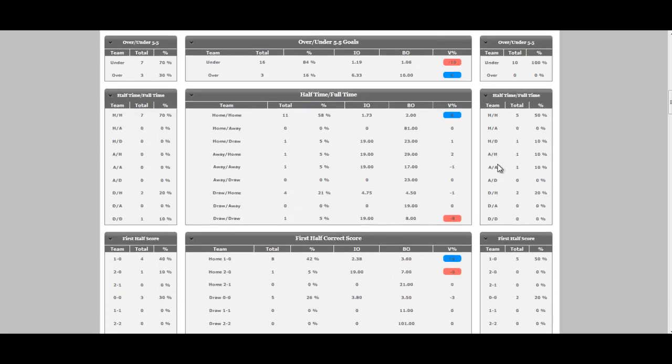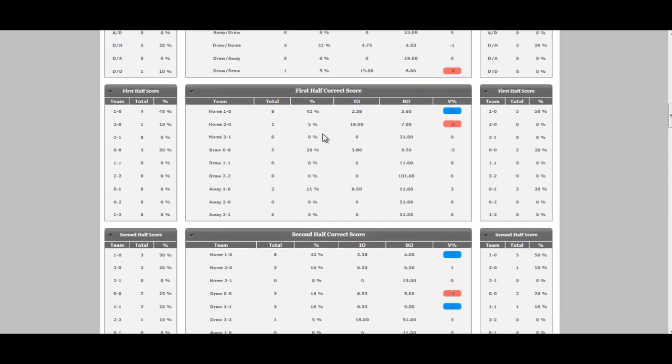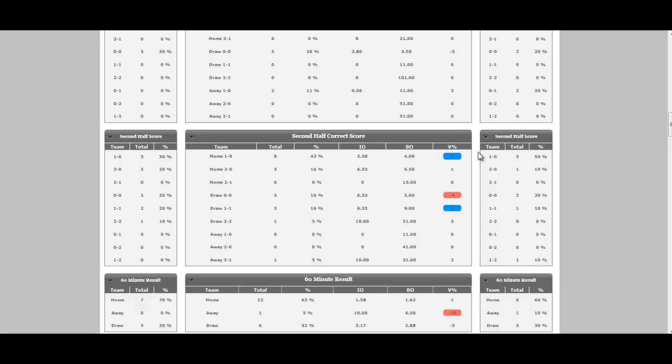A little bit of value in the Spurs full-time double. A little bit of value, probably not enough to again look into in any more detail. First half correct score 1-0, happened on 8 occasions, 42%, 2.38. Bookmakers offering 3.60. Second half correct score, again, pretty good stats there. Eight games have had just a single 1-0 second half result. 42% chance, and you can get odds of 4.0 with the bookmakers, 3-1 chance.